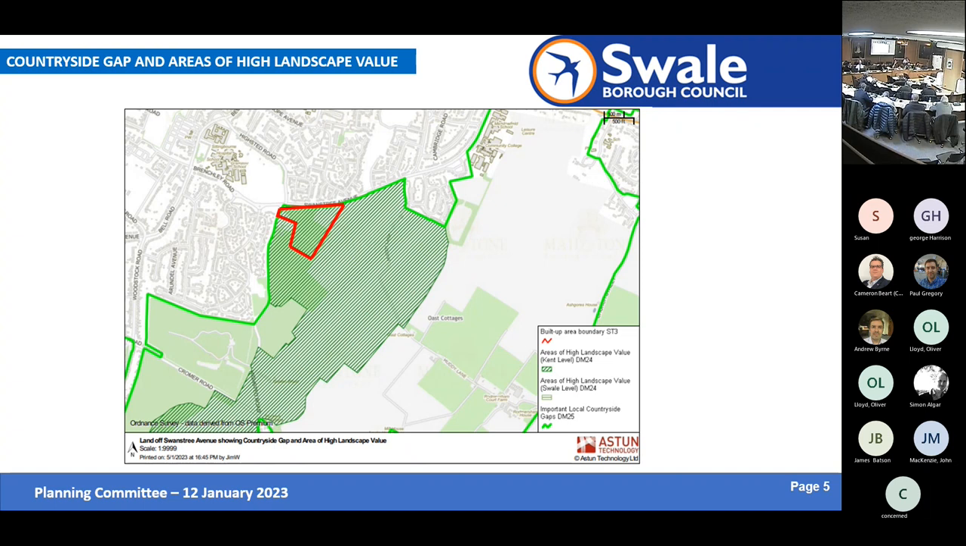It's not in the AONB. I'm not sure off the top of my head whether we consulted them, mindful that the site is, although it's in an area of high landscape value and is sensitive in landscape terms, quite some distance from the AONB. It doesn't come north of the M2. So as members will be aware, this site is quite well separated from the AONB.